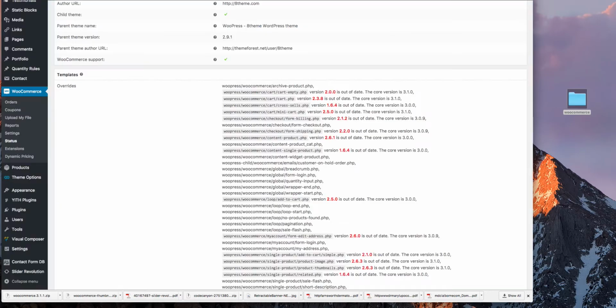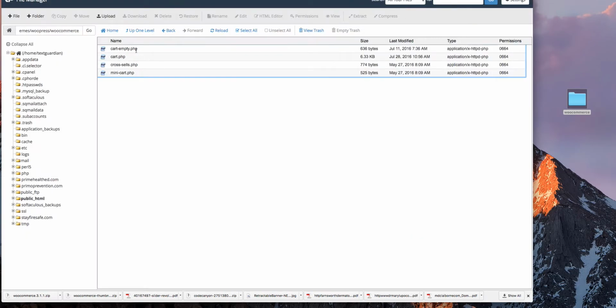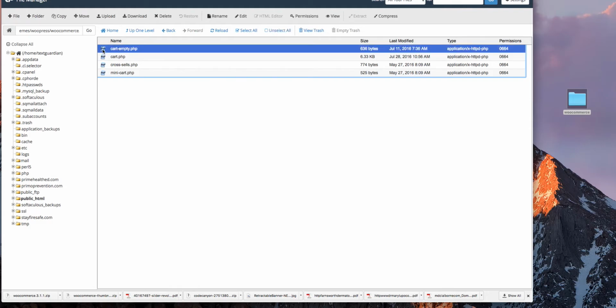And now we just have some files. And now we see that cart-empty.php is the one that needs to be replaced. So cart-empty. So here's our outdated file right here. Right, so this is basically what we need to do.